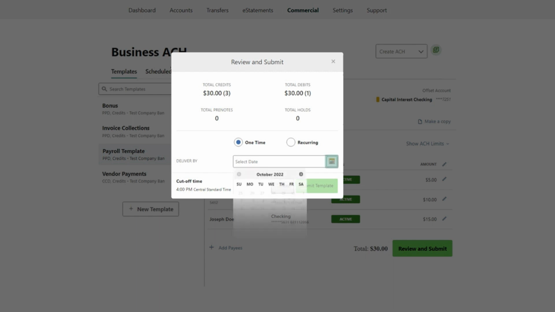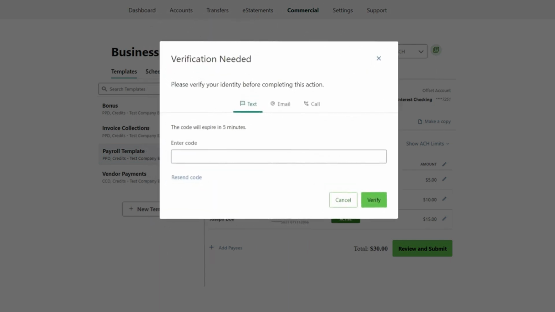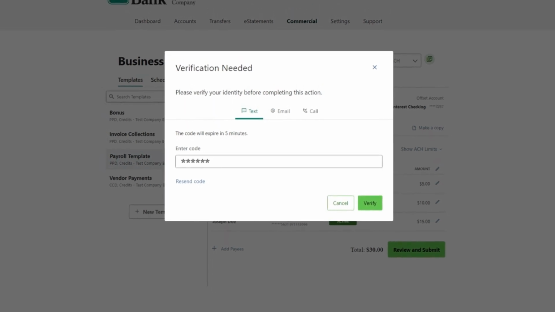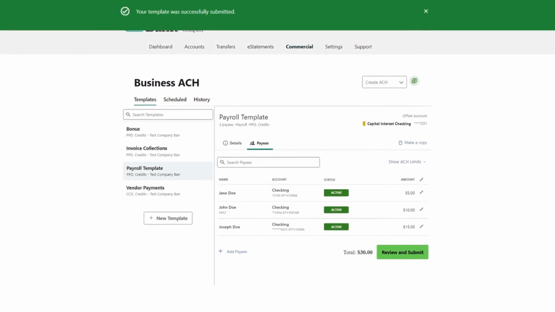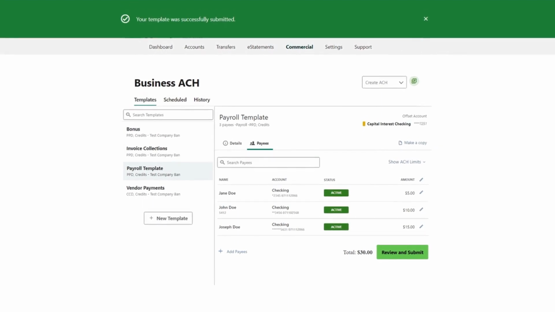Select the Deliver By date using the calendar icon. Once finished, choose Submit Template. For security purposes, you may be asked to enter a verification code using your security token. Once verification is complete, a message will appear confirming your template has been successfully submitted.